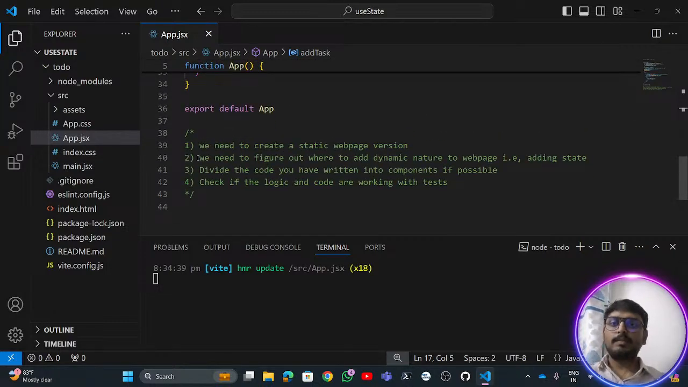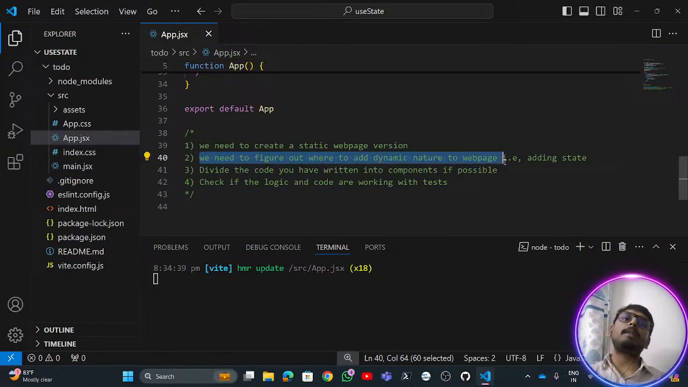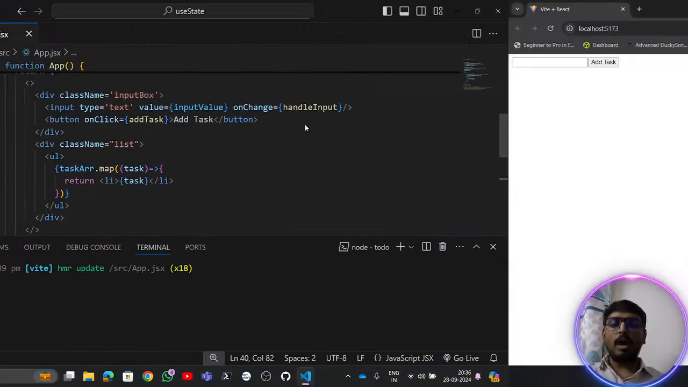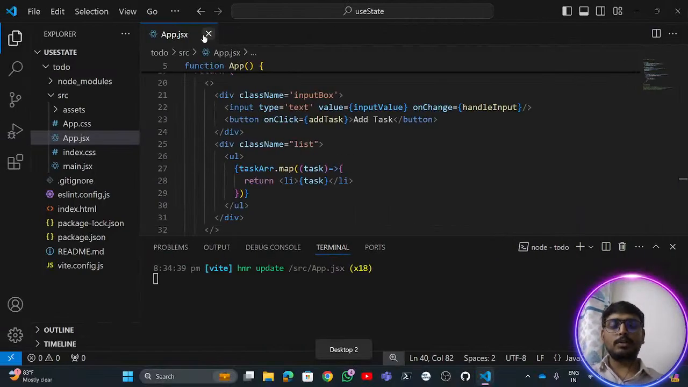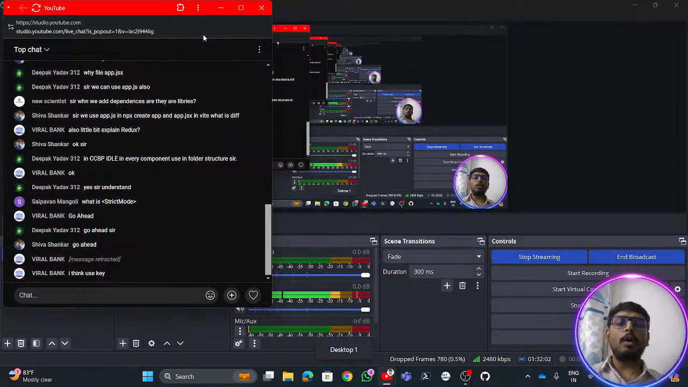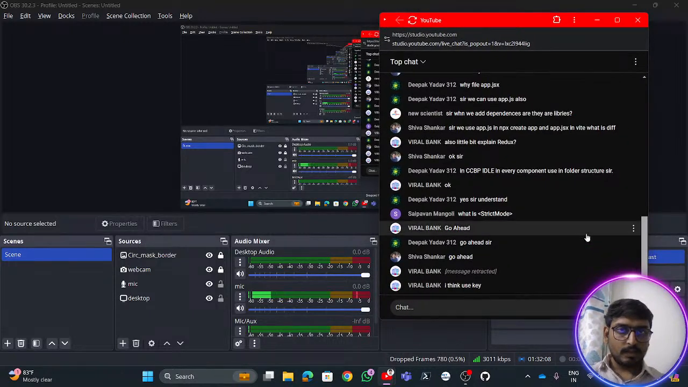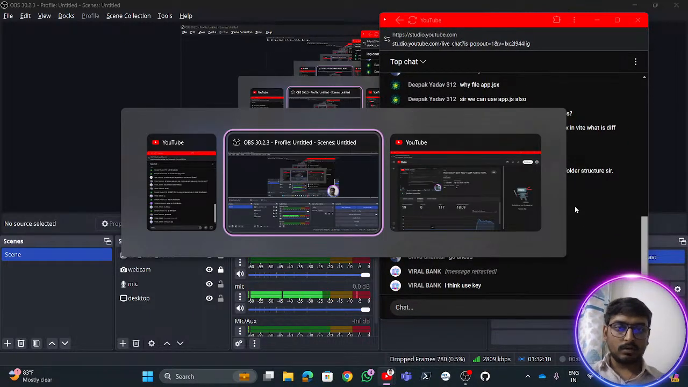The second part is we need to figure out where dynamic page or adding state has been done. So our second part is also done. Now we have a fully functional component, a fully functional to-do application with us. So till this point, does anyone have any kind of doubt?